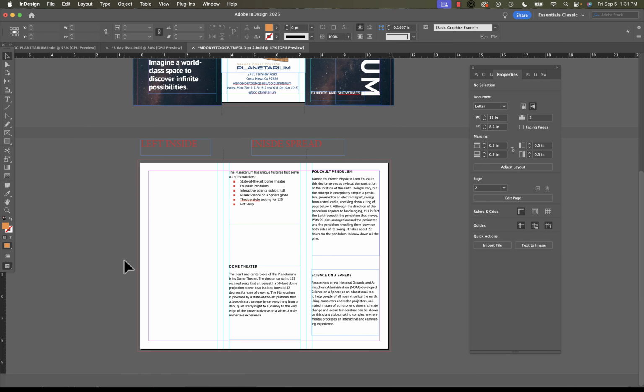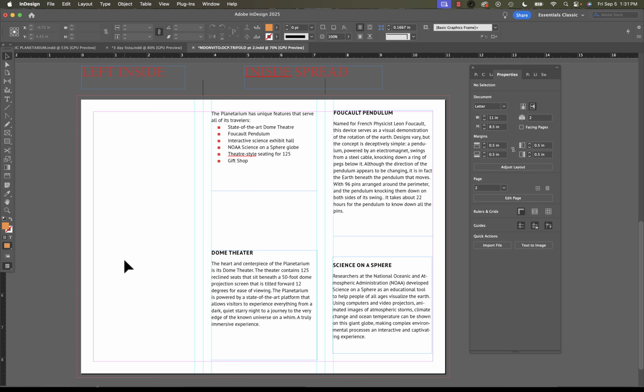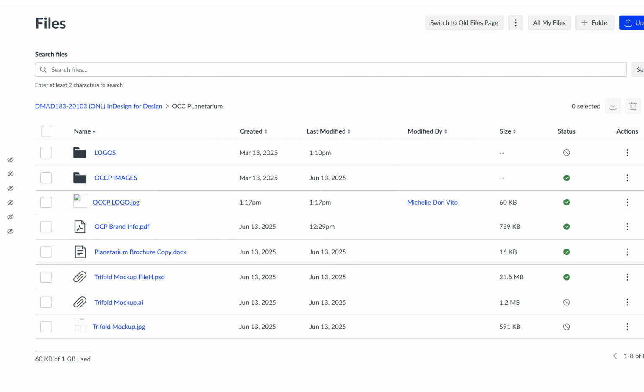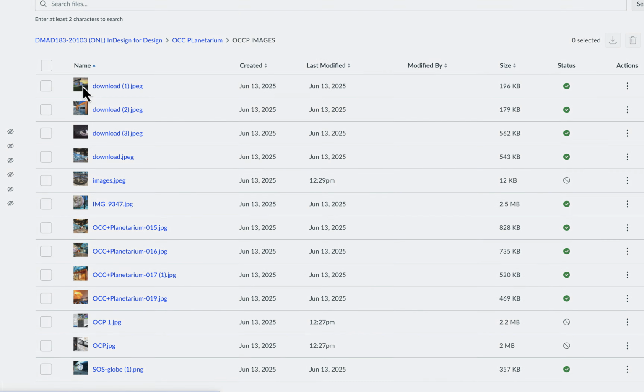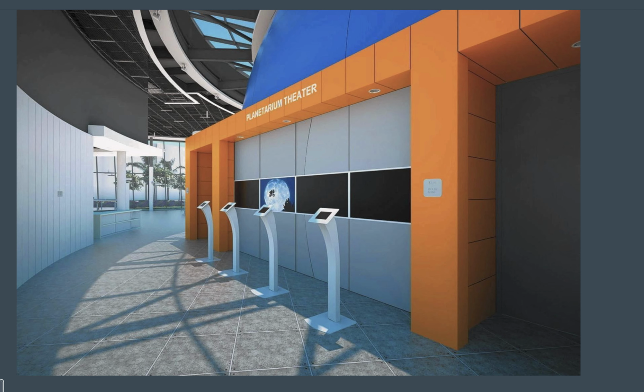Now let's go place our images on the inside. Now on this inside, my images have a little more work to do because I have the theater, the pendulum, and the sphere. And ideally, I would like to show photos of those. So I've given you photos to choose from. If you go to the files under OCP Images, you can click on one of these, and then you'll be able to kind of thumb through them. I would actually download them all because you never know which ones you're going to use.